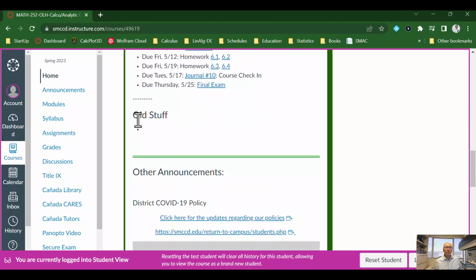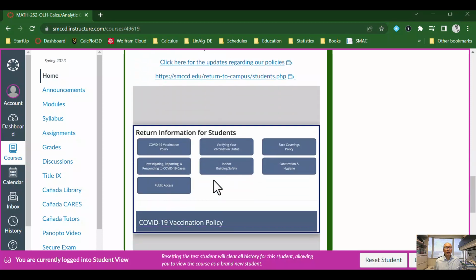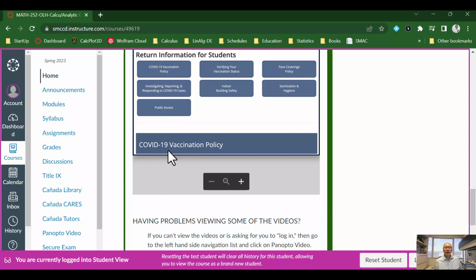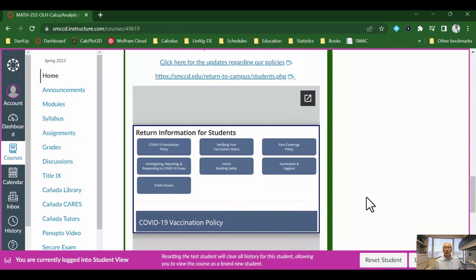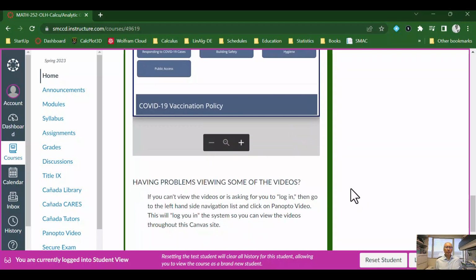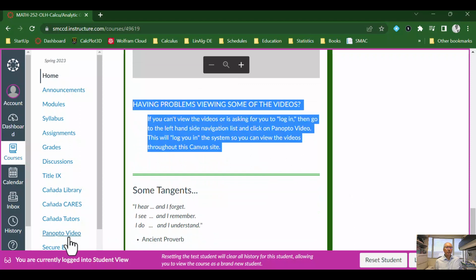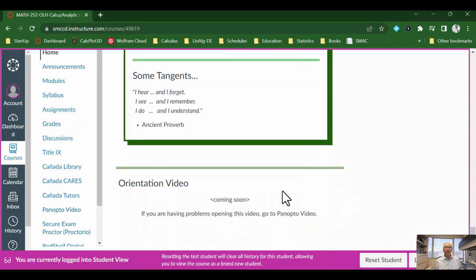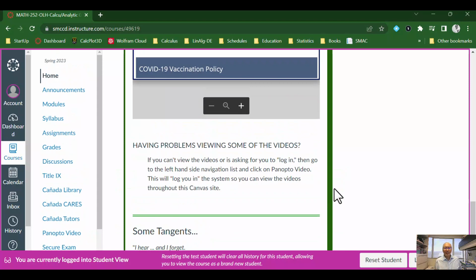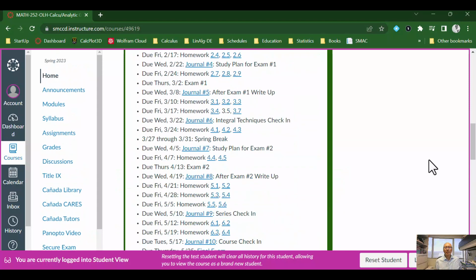Some other announcements would pop up here, and we have some information about the COVID information for the district. And here's a note that says that if you're having problems with videos, go to Panopto Video here to make sure that you can access them. And then the orientation video that I'm creating now will be posted down below.